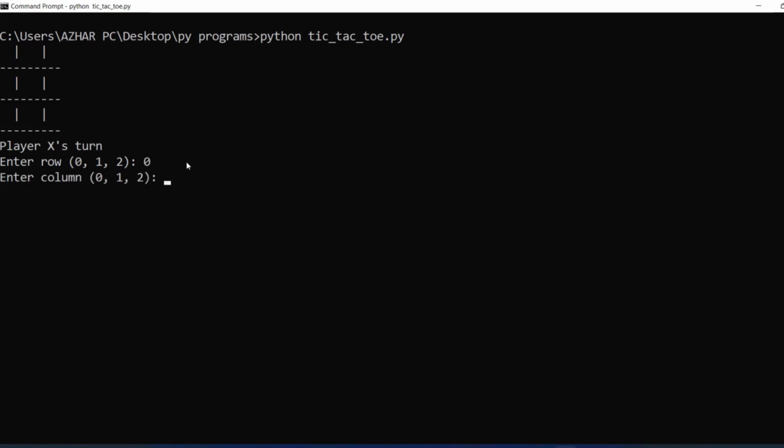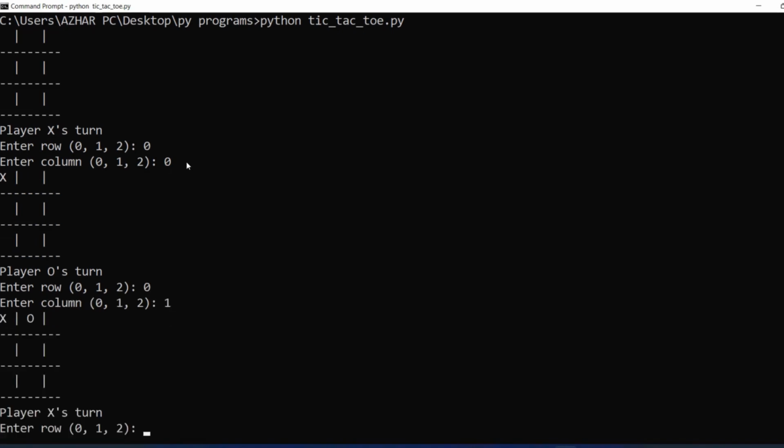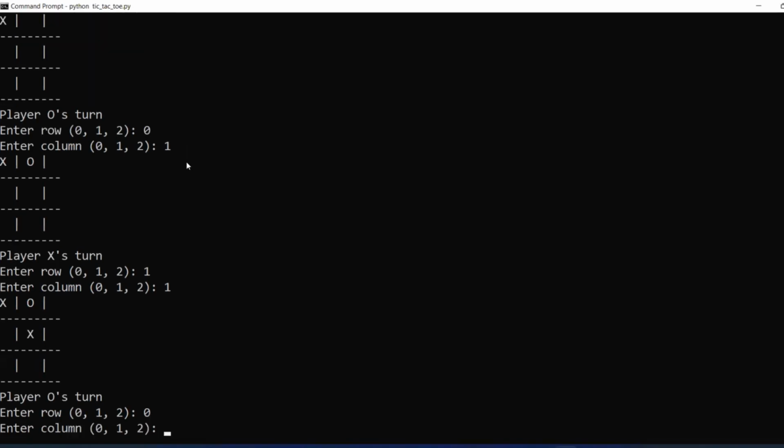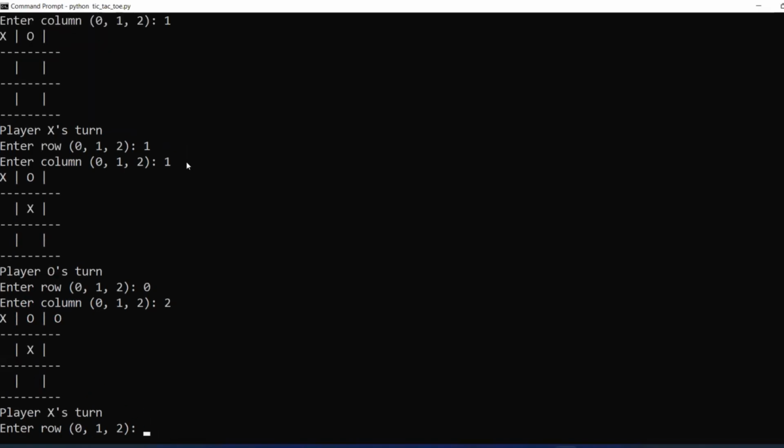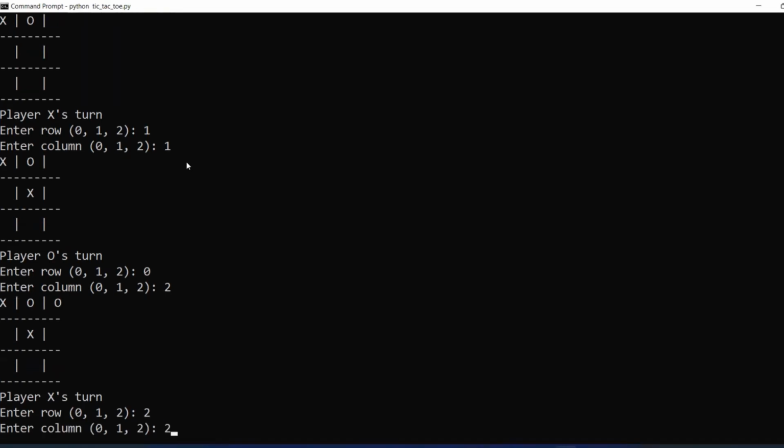I want it in 00, so x we got here. I want O in 01, so we got x here. Then I want 01, 10, and 11. So I want in 1 comma 1. Okay, I want x at 0 and 2. Okay, x we got here, and 0 1, 1 1, 1 2, 2 2, 2 0, 2 1, and 2 2. So in 2 2 I wanted x.